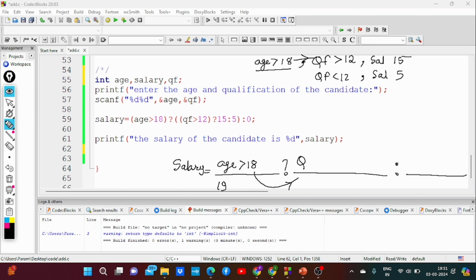I am checking for qualification. If qualification is greater than 12, again I am starting with a conditional statement. So here another ternary operator will come. If qualification is greater than 12, it will execute this part, which is, the salary that you will offer is 15,000. But if qualification is less than 12, the person is 10th standard pass or 11th standard fail. If it is going over here, the salary will be 5,000.